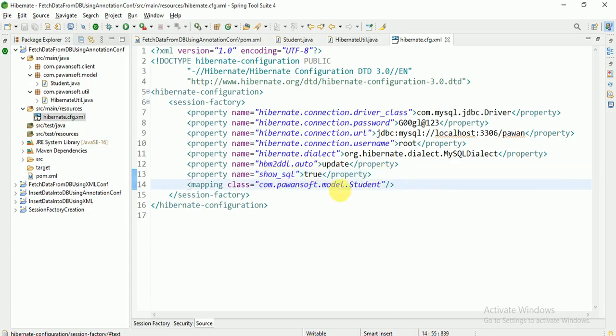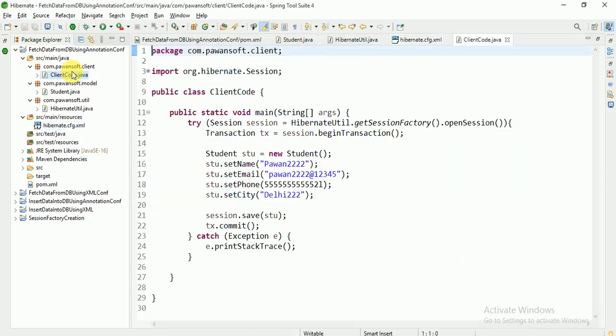And this is the mapping. So I'm doing class mapping, com.pawansoft.model.Student class, right? So this is all about the Hibernate configuration. Then finally, last, this is the client code, right?